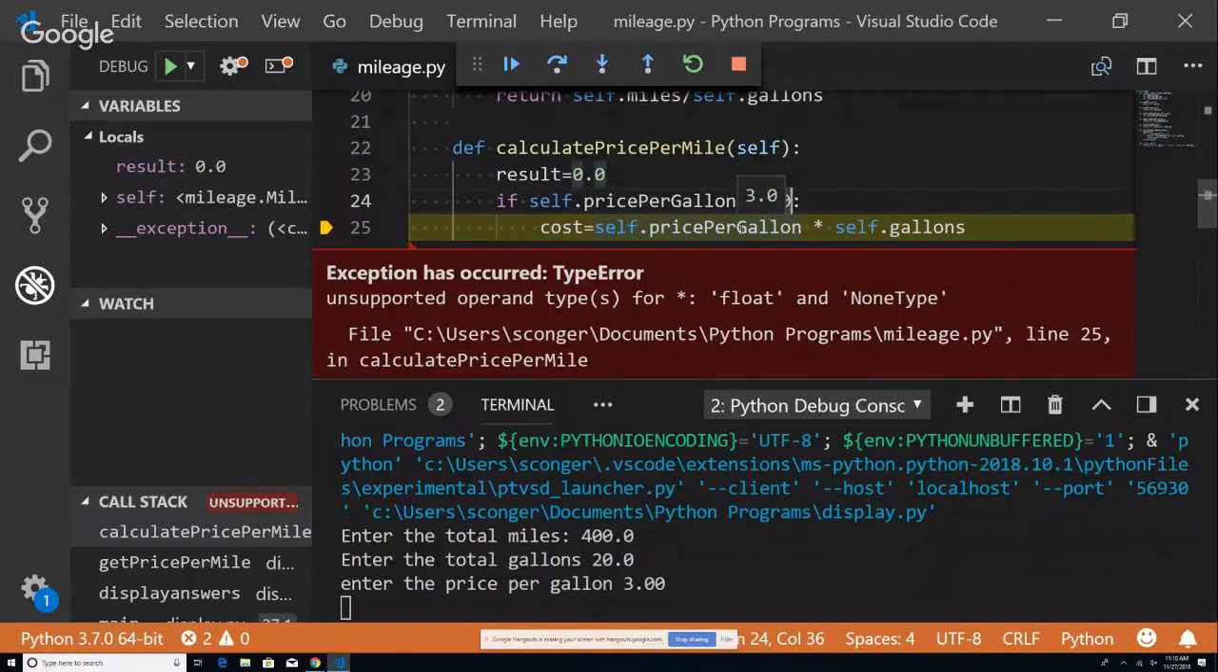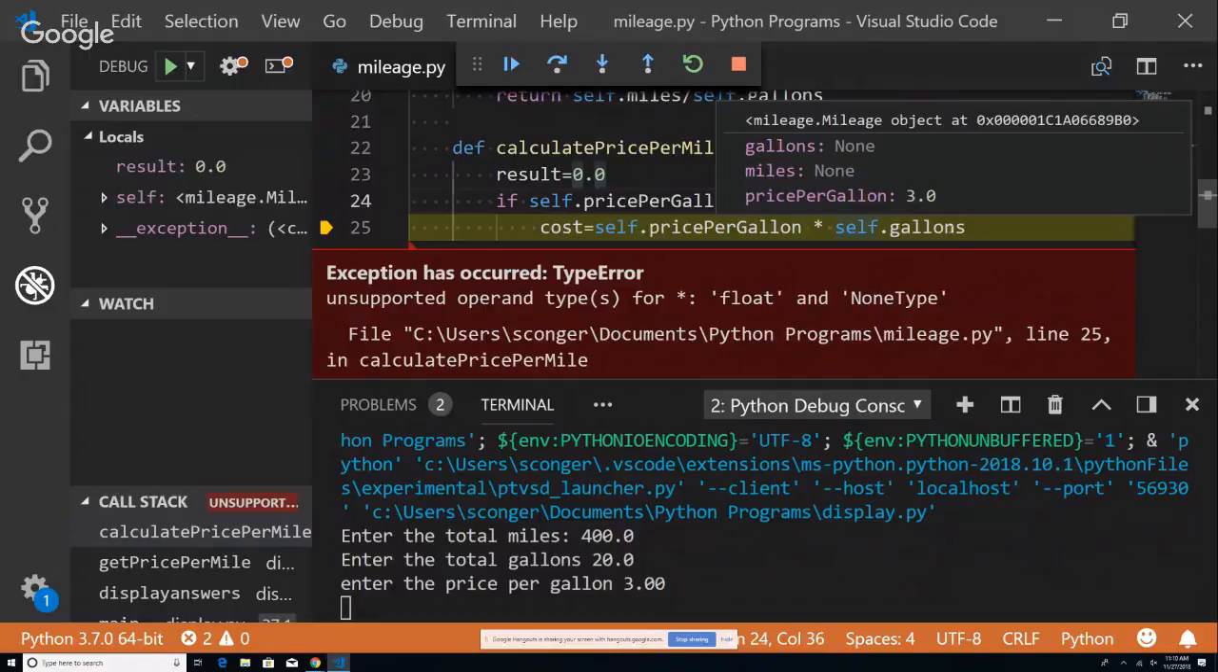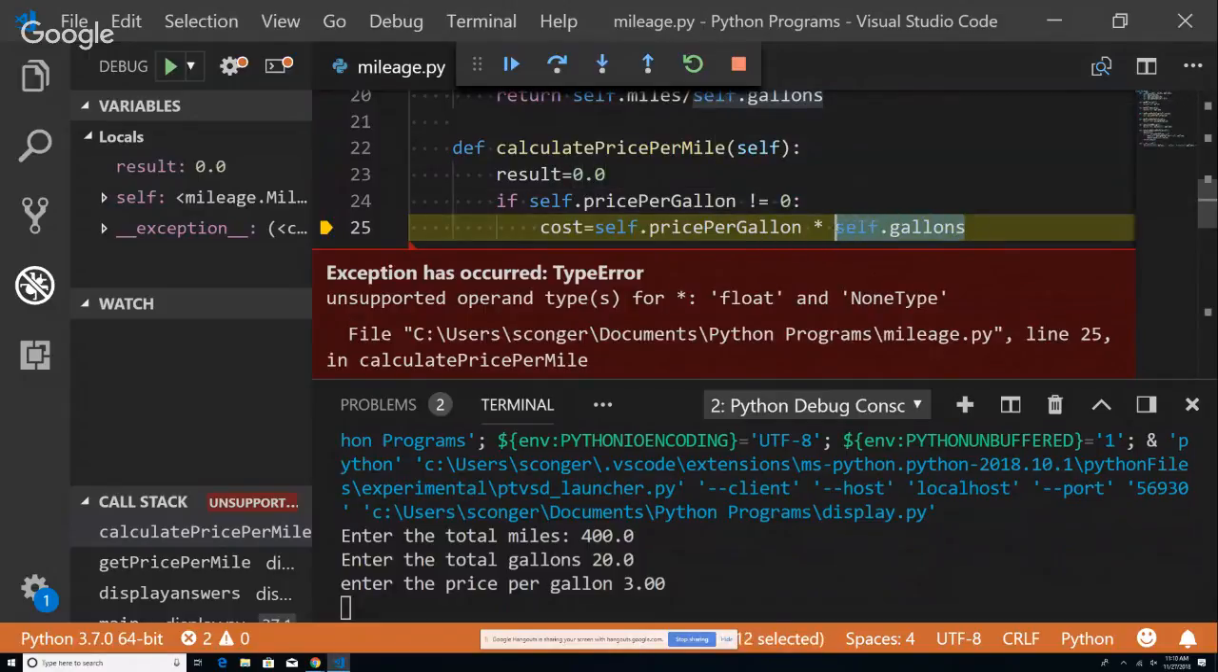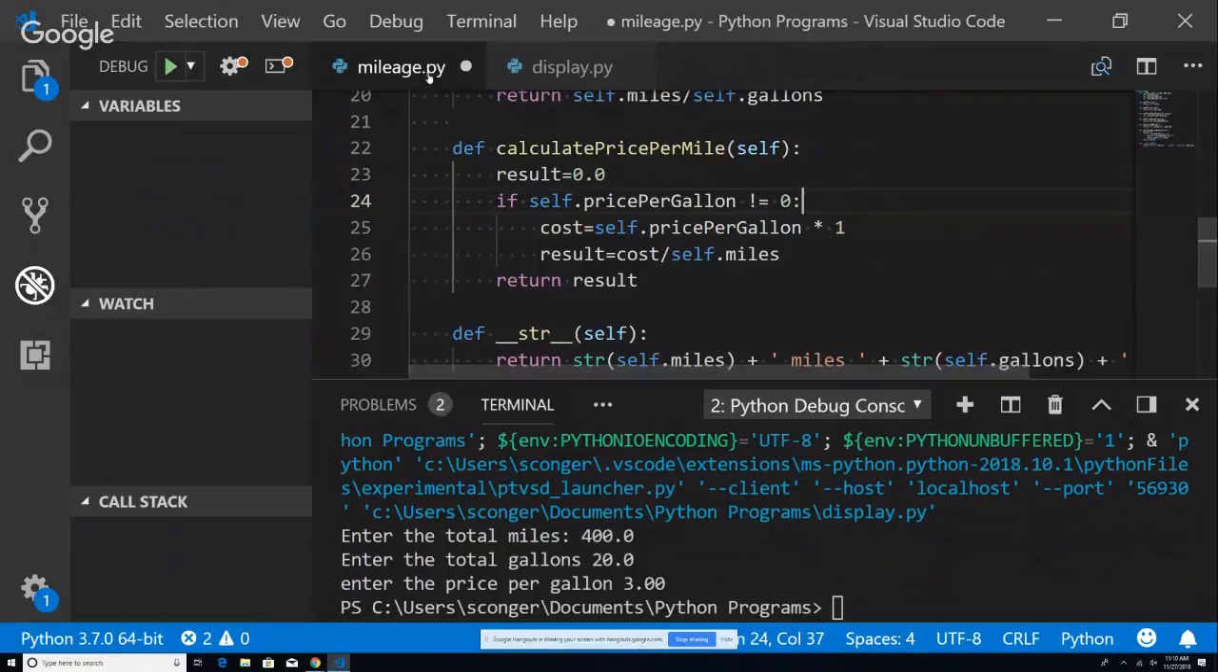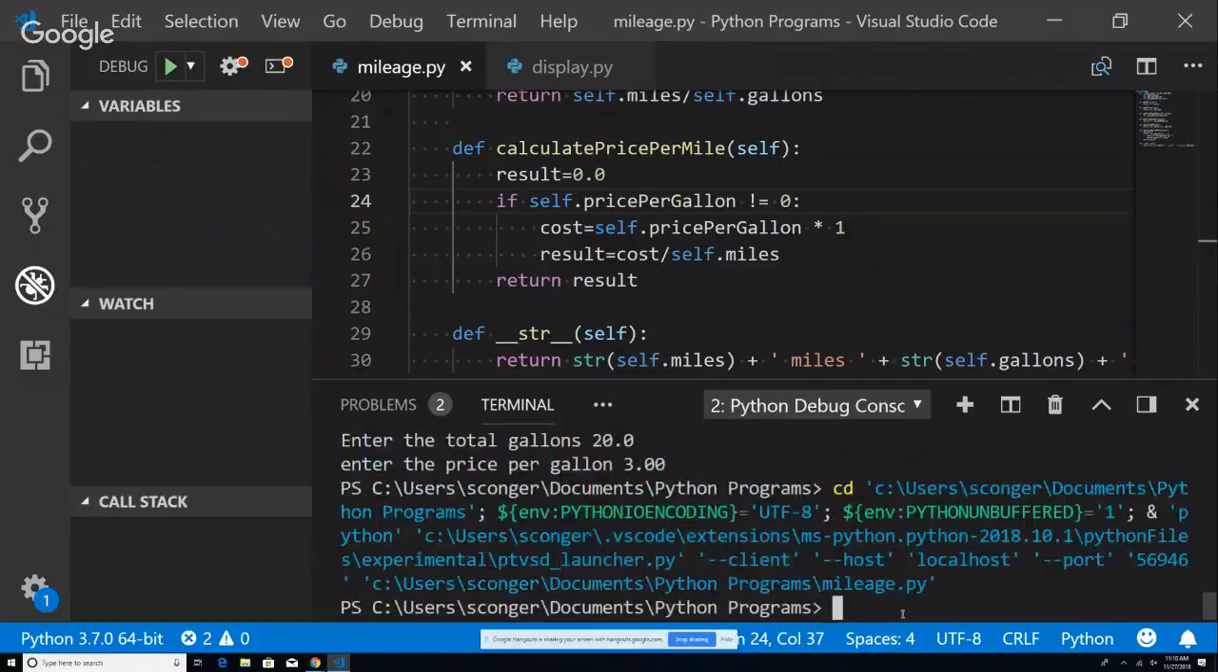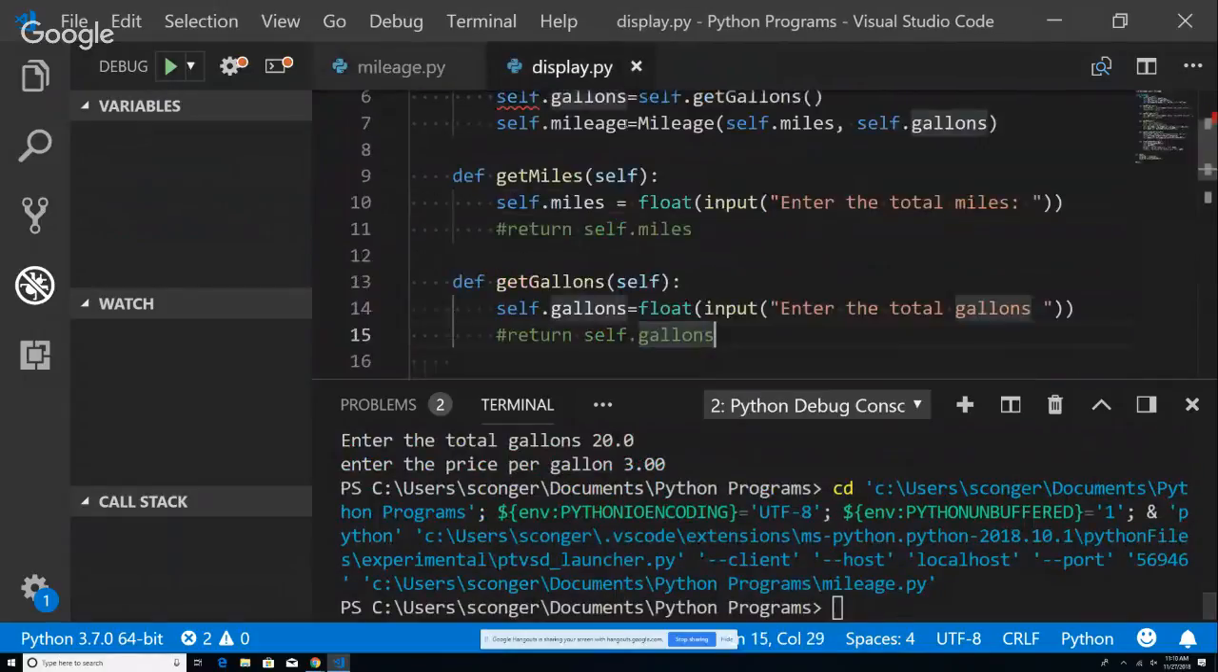What if you replace self.gallons with just any value and see what happens? Just like put a 1 there. Yeah, we could also just ignore that calculation. All right, so if I do F5, the price will be wrong. So I have to go on my display.